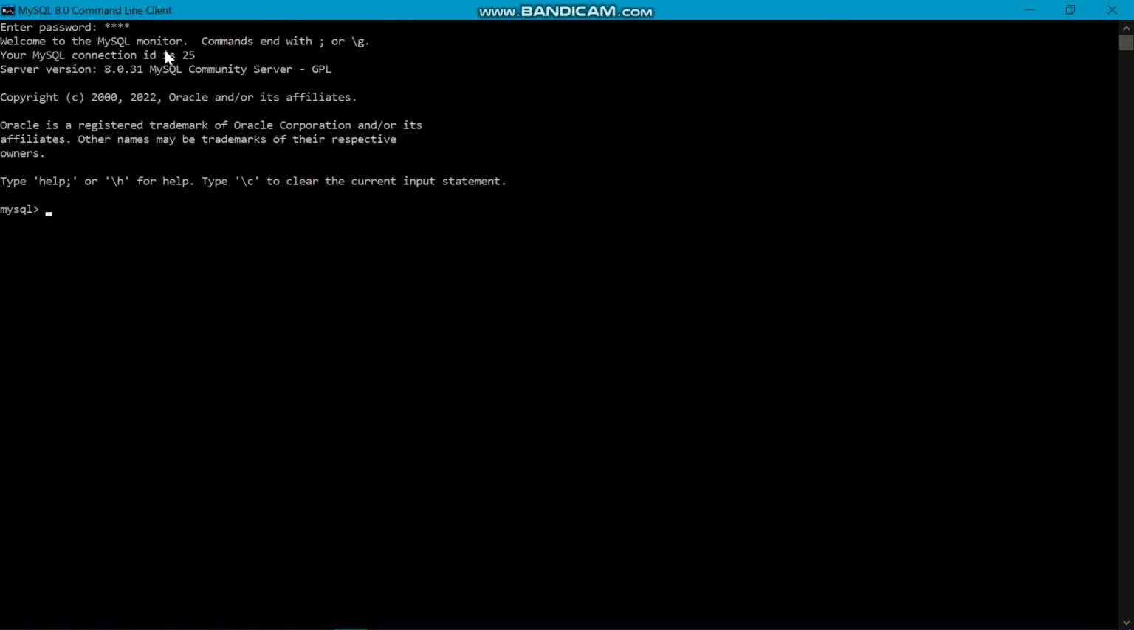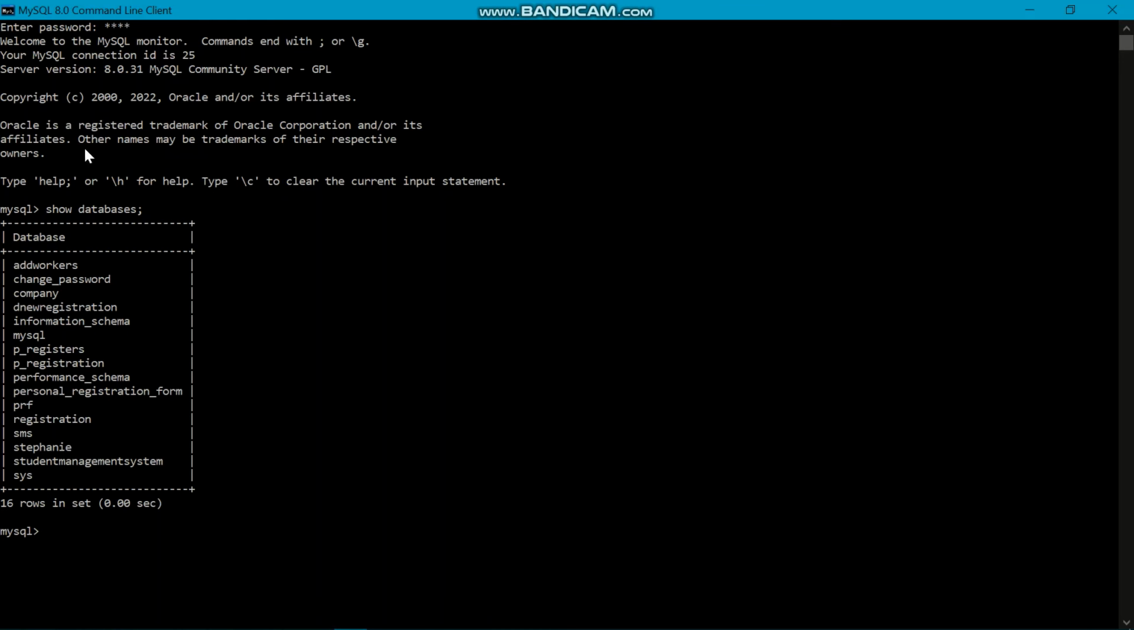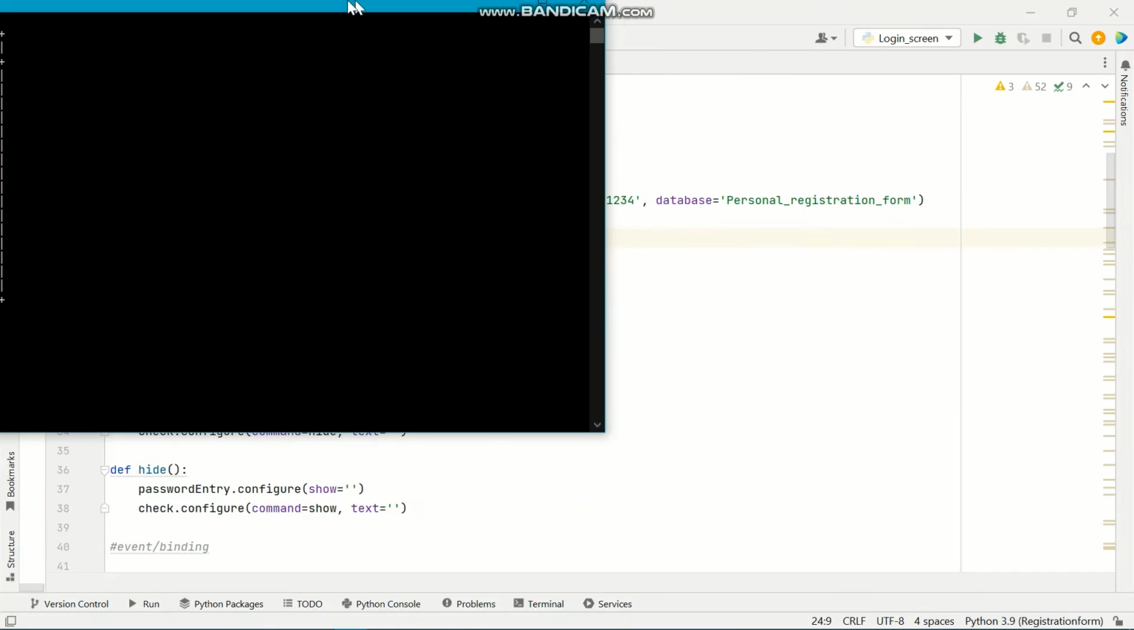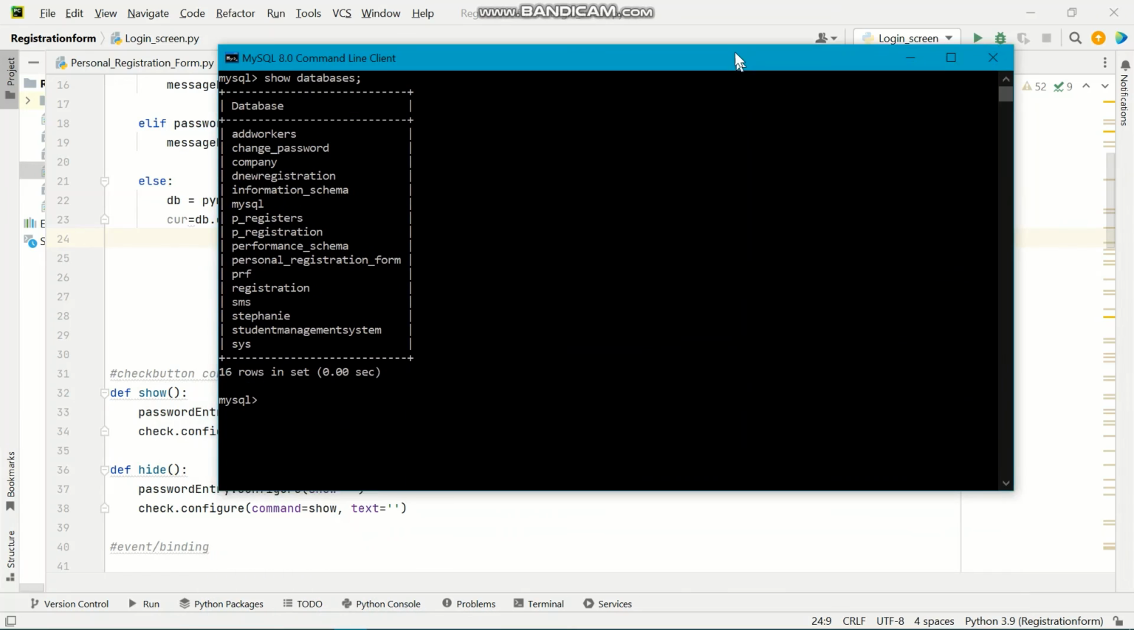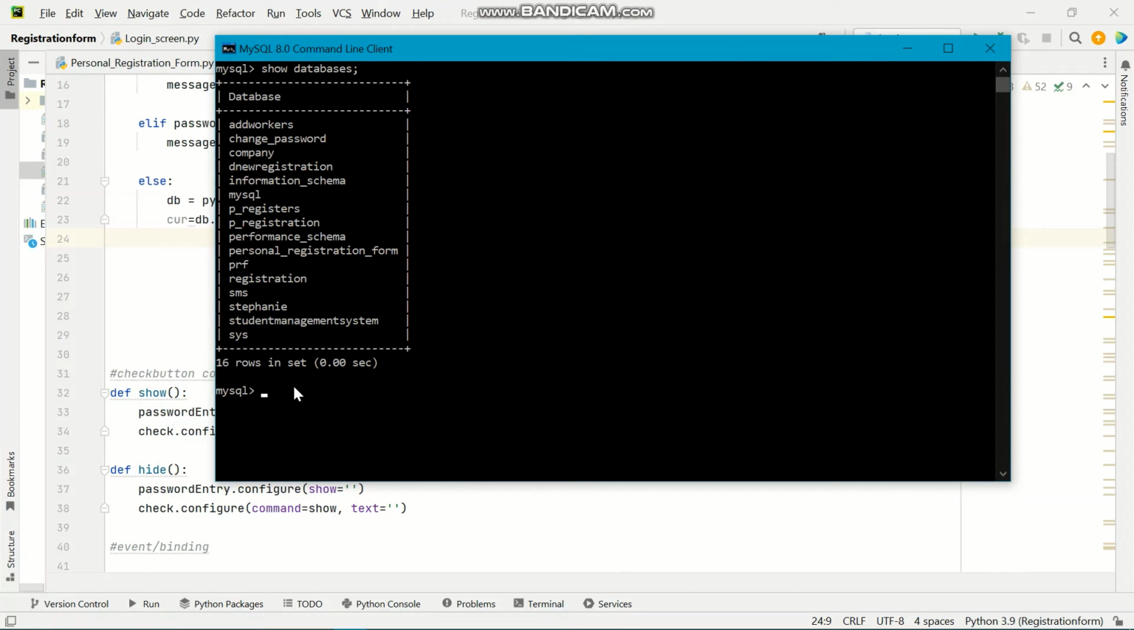Then I want to see all of the databases that exist in my system, so I say show databases. These are the databases I have on my system, and the one I'm looking for is this one, which is what I'm working with. I'm going to query the database and say use personal_registration_form, and that is changed. Now I want this to show me all of the tables.